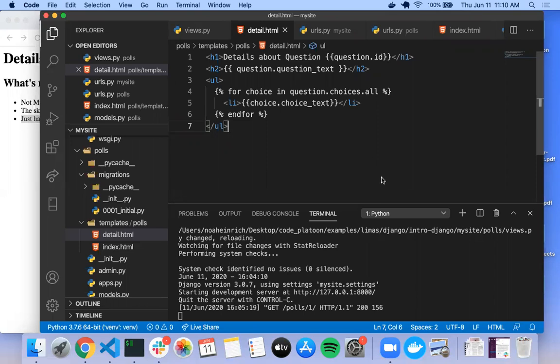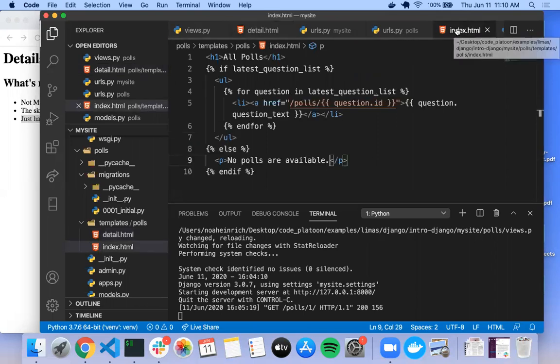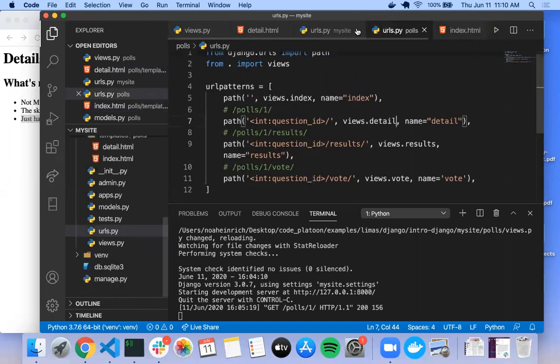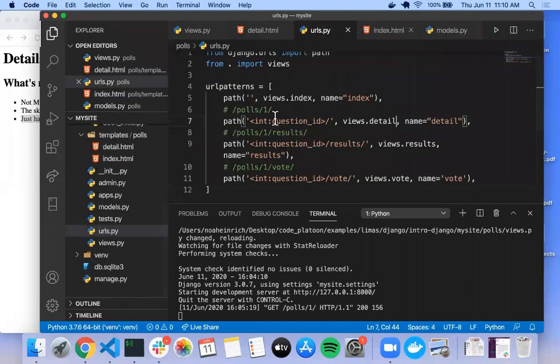So one thing I want to talk about a little bit is, if we take a look at our index.html page again, what we've done here in our link is that we've hard-coded in a URL. We're saying it's got to go to /polls and then a question ID. And it's not beyond the realm of possibility that our URL pattern could change. All we have to do is change URLs, and that link isn't going to work anymore.